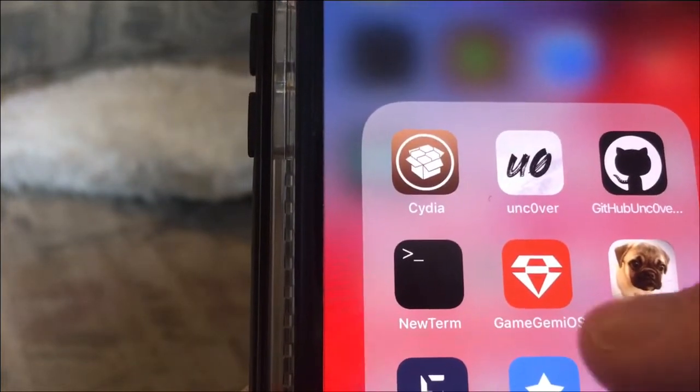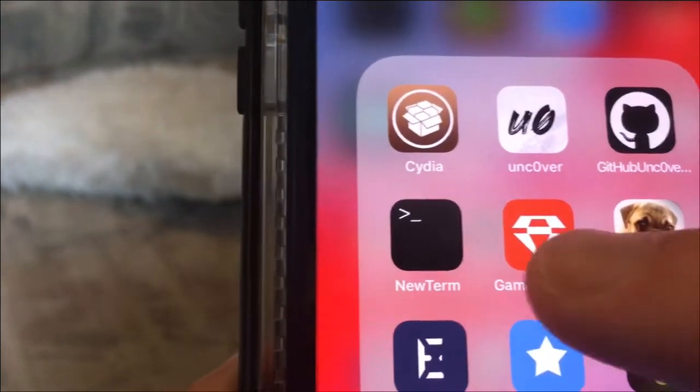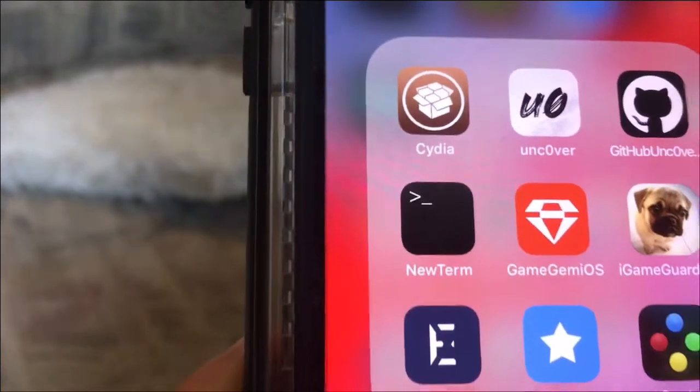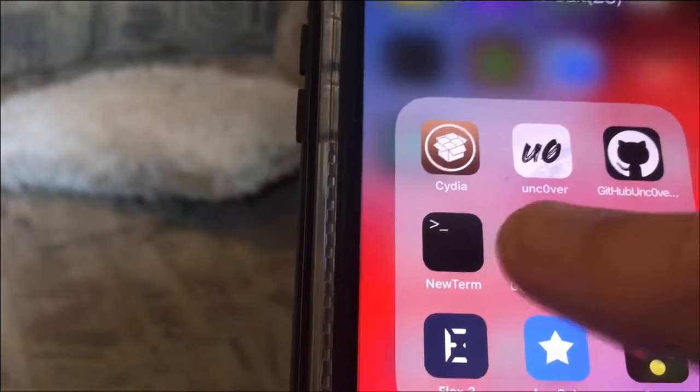iGameGuardian is where you hack games by score. Game Gen iOS, you do the same thing. Also with Game Gen iOS, you actually do a speed hack for games and apps. UTurn is kind of how I get Game Gen to work with the commands you run. It's always good to have just in case something goes wrong with your jailbreak. You kind of access your file system, but you gotta know what you're doing. So you gotta look up videos on how to do different stuff with it.